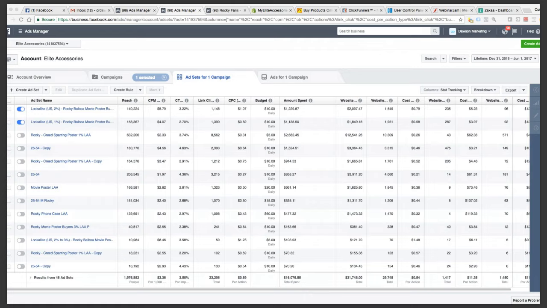Give me just a second here to get my screen swapped. Give me just a second here.